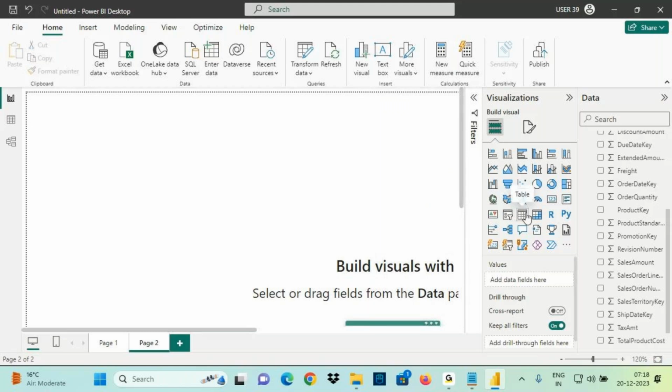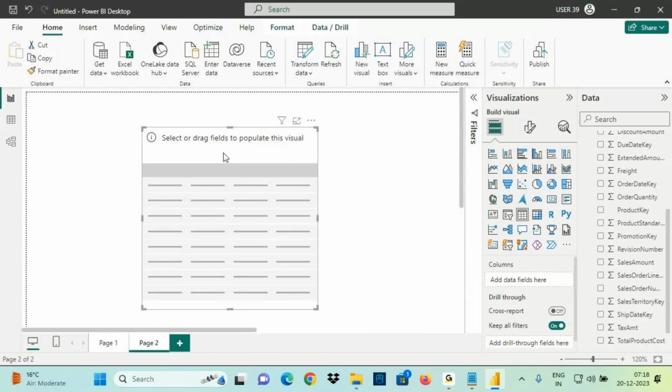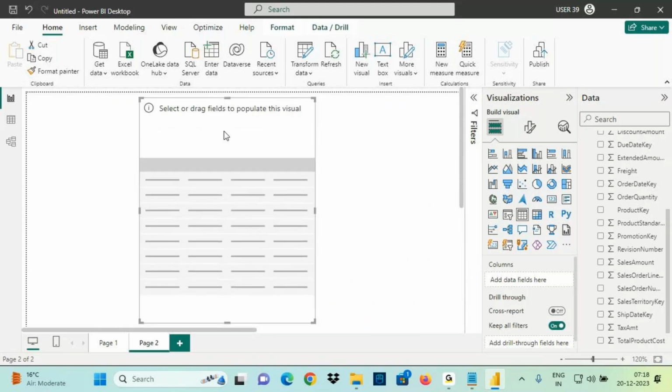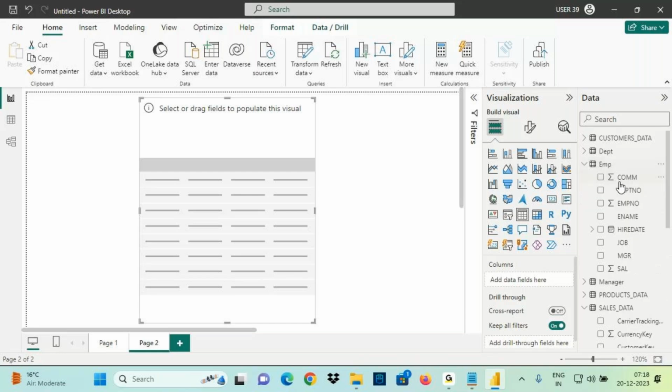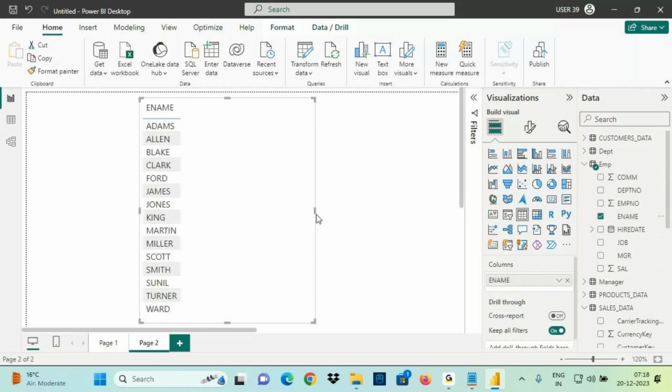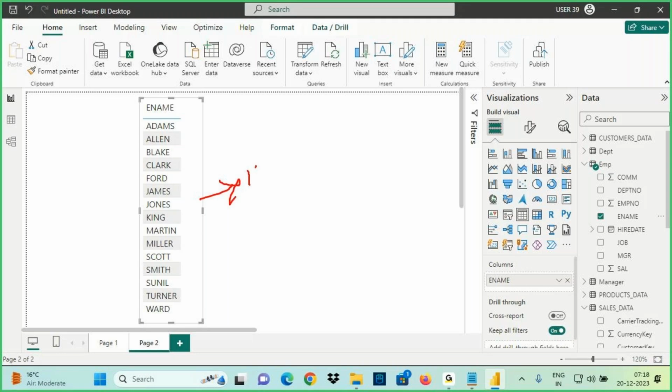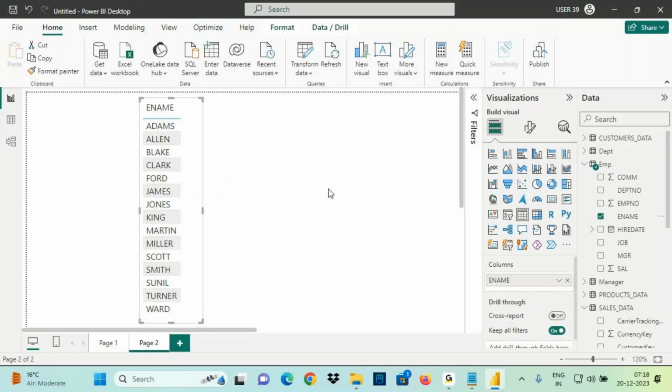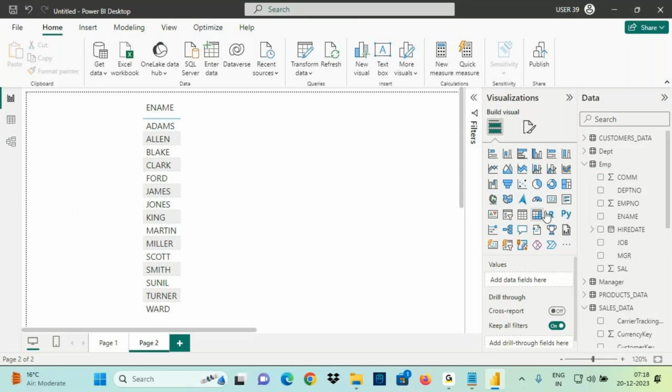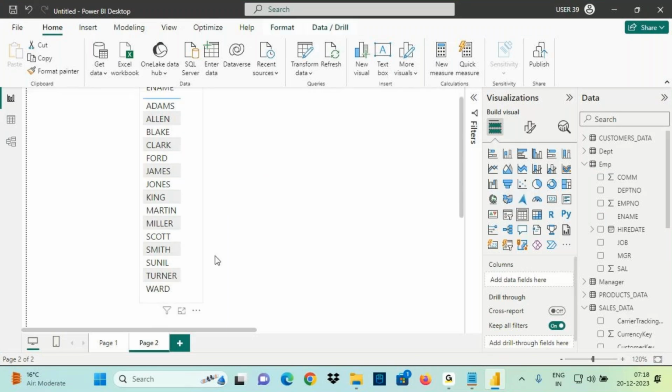For one visual, I'm taking a table visual. I'll go and drag all the employees. In the table visual, I'll drag what? All the employees. Go and drag the employee name. You can see all the employees. How many employees are there? 15 employees are there.